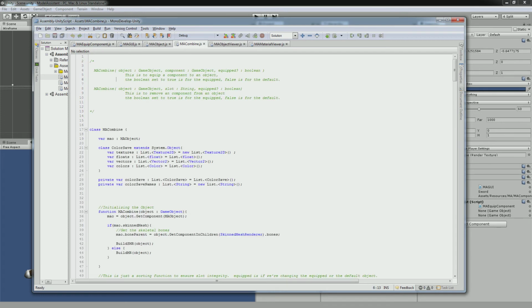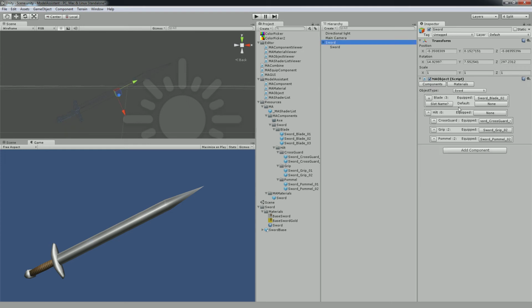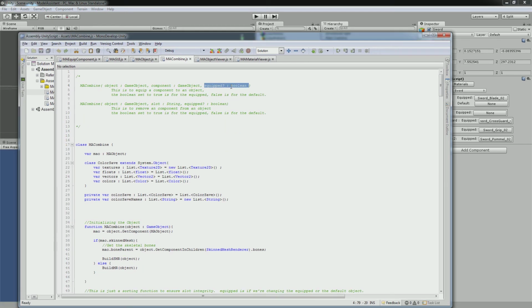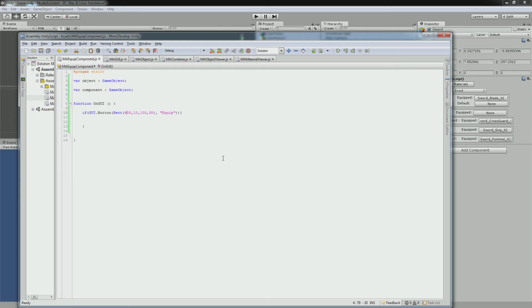Okay, so now this is real easy. Take a look at the top of our combine script: MA combine, game object, component, boolean. The boolean just says, for every slot we have, here are the slots as dictated by our folders. We have the equipped and the default locations. So our boolean just asks us, is it the equipped location? True means it goes into the equipped, and false means it goes into the default. Okay, so that's real easy.